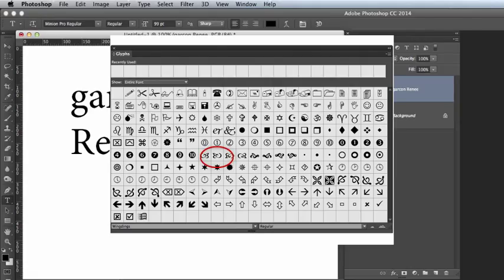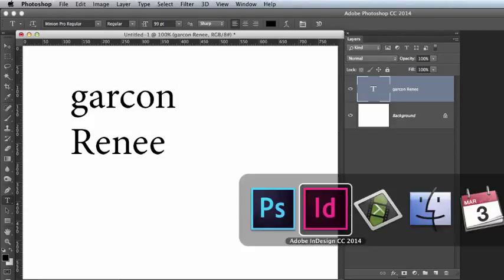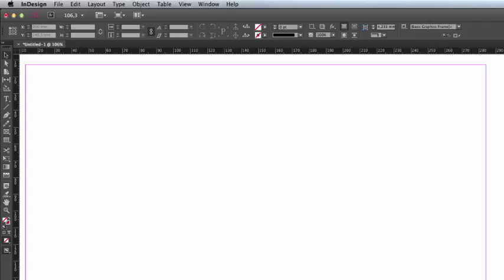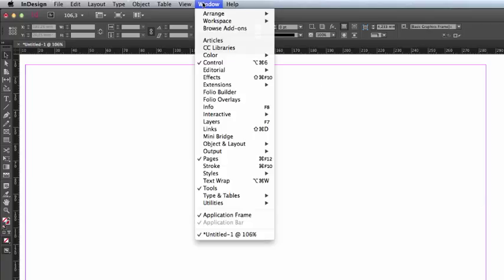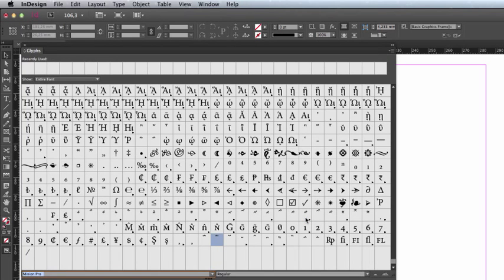However, Adobe InDesign and Adobe Illustrator do. So we will be making use of the Adobe InDesign glyphs panel to complete this exercise. Let's have a look how it works. We will head on over to InDesign, and as the glyphs are located in a panel, we know that we access panels from the window menu. We head on over to Type and Tables and select Glyphs. The Glyphs panel opens up.